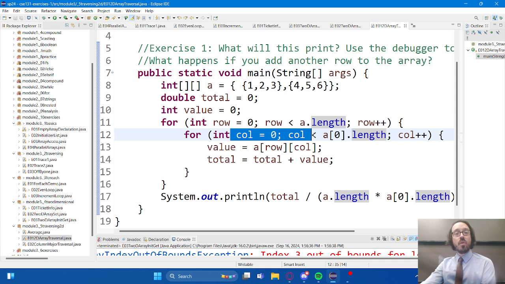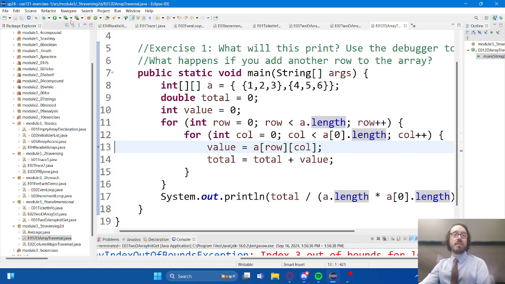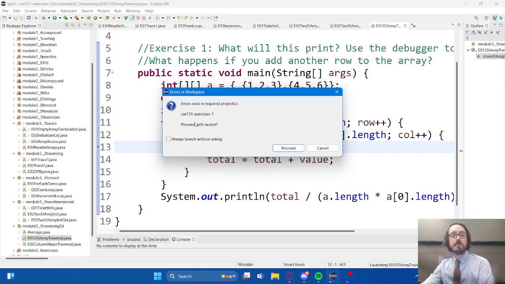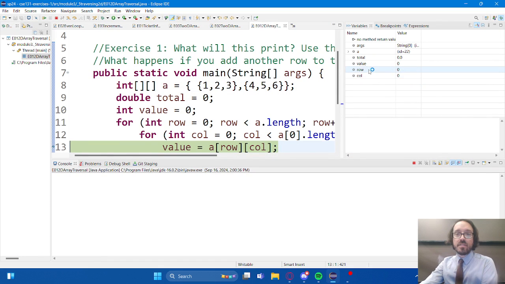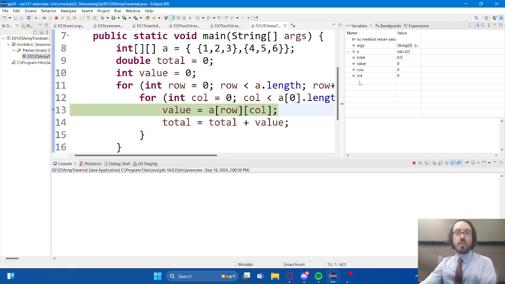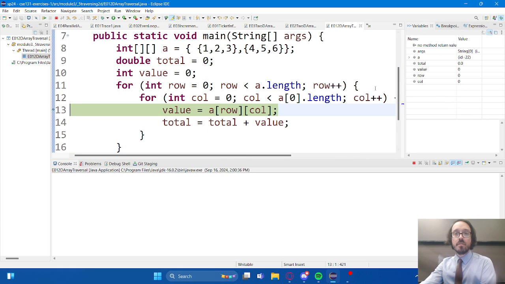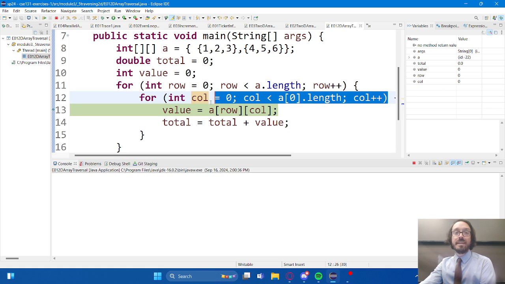What is the value of row and column going to be over time? This is another great one to run through the debugger. I'm going to set a breakpoint inside of the loop on line 13. You could set it a little earlier if you wanted to, I suppose. I'm going to start on line 13. And the two values that I'm interested in looking at right now are these two. Row, which is the loop variable for my outer loop here, and column, which is the loop variable for my nested loop here.